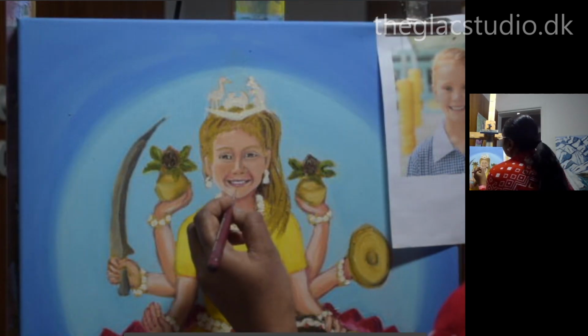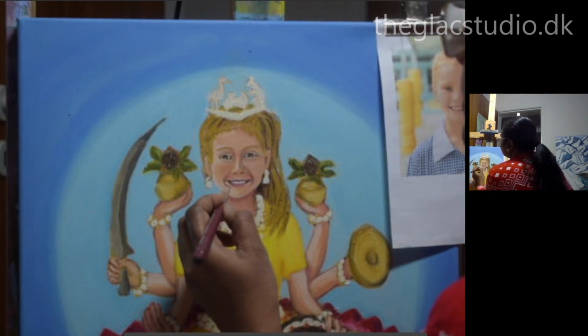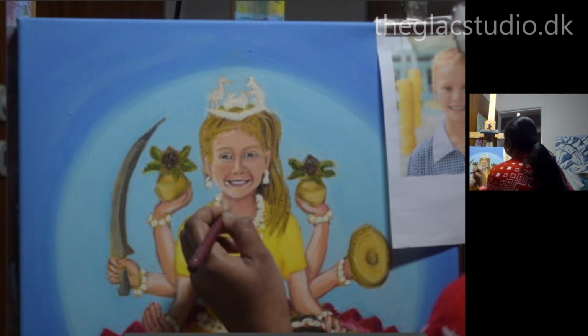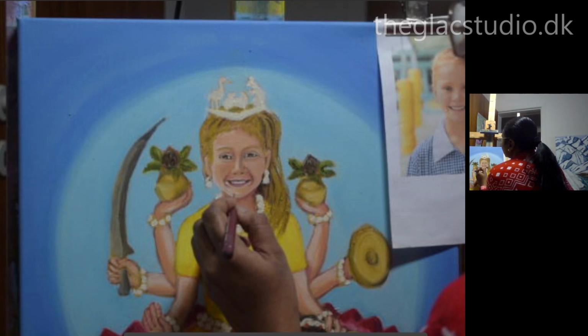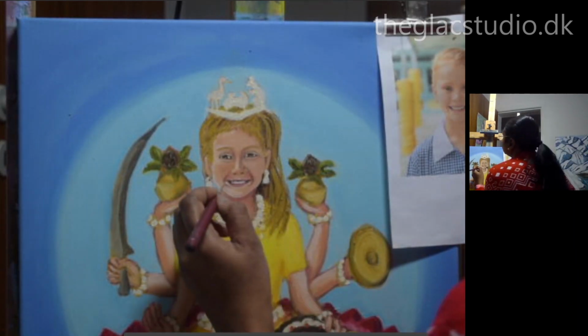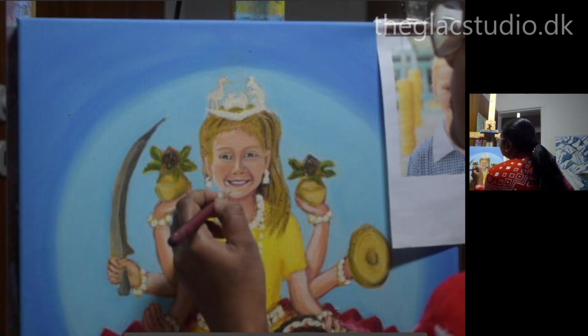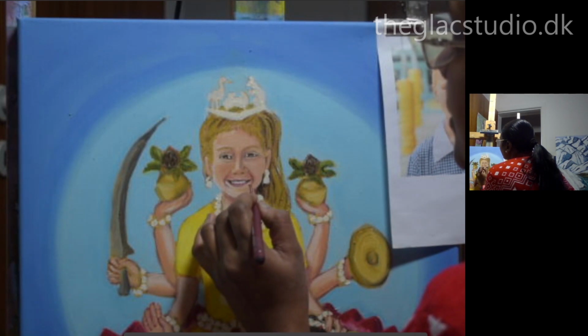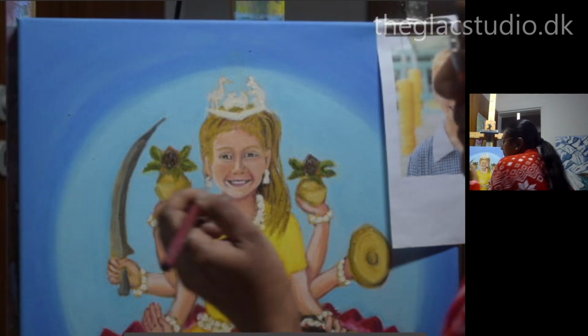I'm using the lighter skin tone to highlight the space right underneath her lip line and this section of the jaw. You can blend things in nicely.